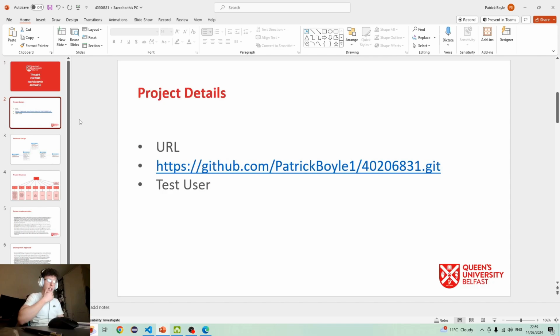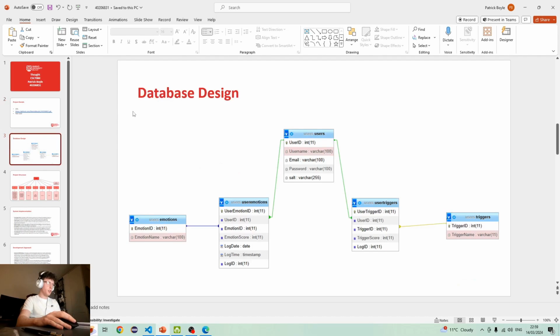So getting quickly into it. Project details. Don't have the URL of the video yet. That's my GitHub repository, and test user credentials I haven't set up, but I'll get them before submission. So moving into database design, as you can see, only 5 tables.